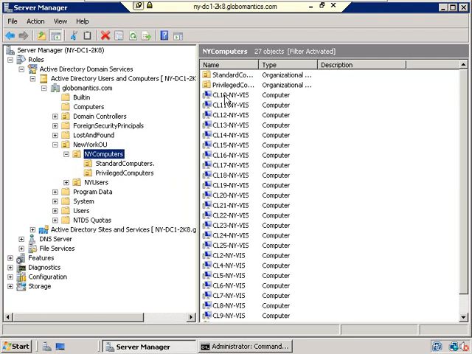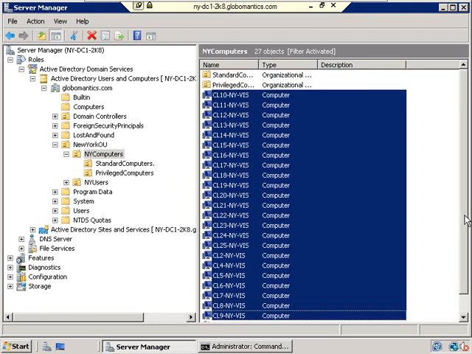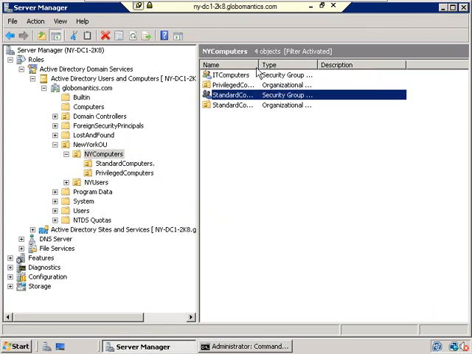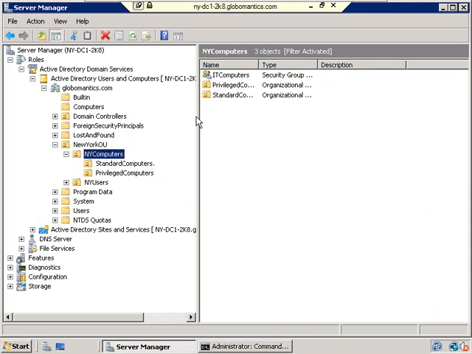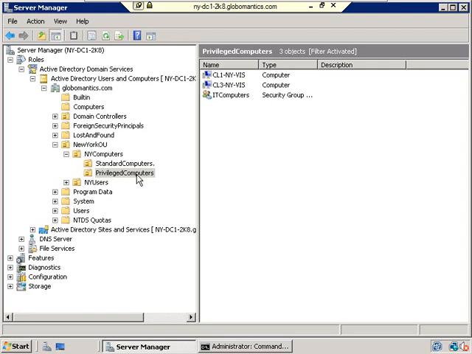All right, NY Computers, now we need to take all the rest of our computers. So I'm going to do a shift and click and select all of the other computer accounts, and I'm going to drag them to standard. Now, I need to do something also with our two groups we had created earlier. Let's take those guys and put them into the appropriate places as well. Standard to standard and IT computers to privileged computers. All right, so standard computers has pretty much everything, including CL2. Remember, we're leaving CL2 in here for testing. Now, we'll move it later on back over to privileged computers. Don't let me forget that, okay? Privileged computers here, CL1 and CL3.